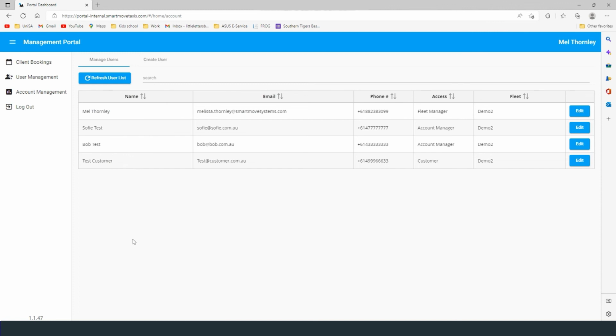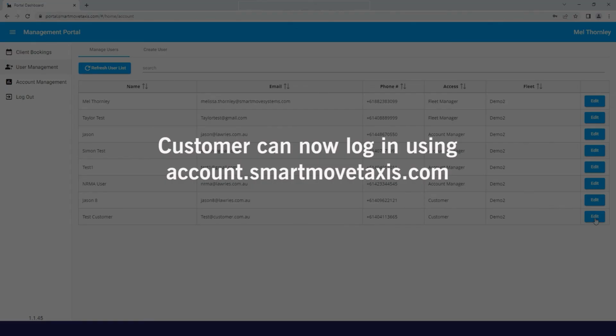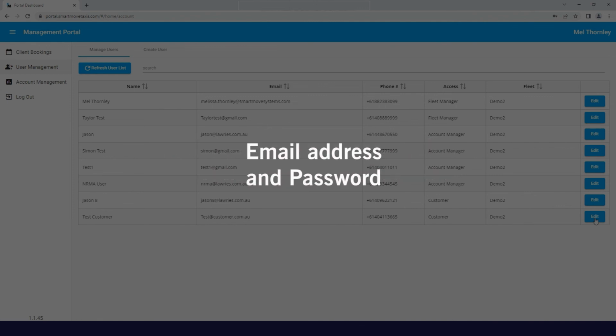If you remove the account from a customer's details, you will not be able to view the details of that user anymore. The customer should now be able to log in using account.smartmovetaxis.com and use their email address and the password which they have just been sent.